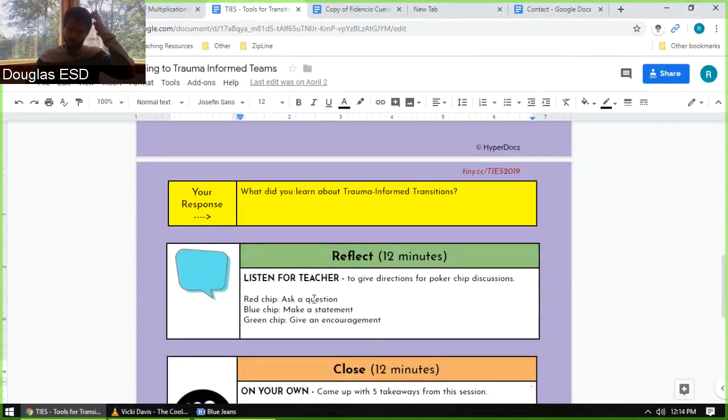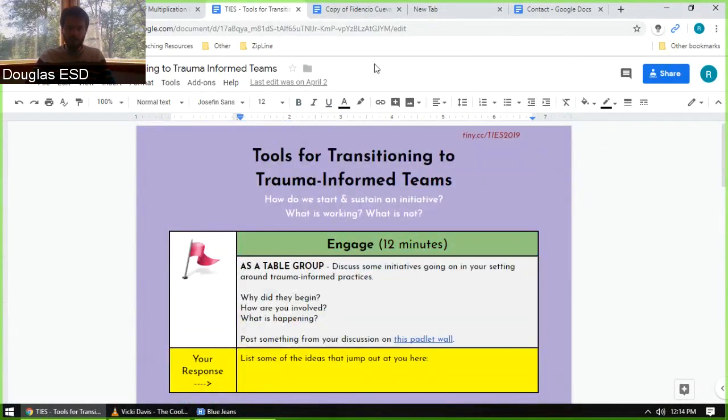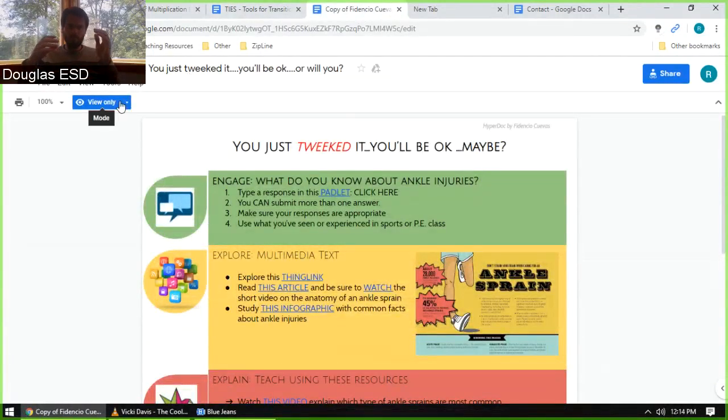So there's another example of how you can use a Hyperdoc, and I also have one more from another teacher. I like to grab examples from all over the place so that you can imagine how they can be used in your content area. So here's a PE lesson, a health lesson on ankle sprains. So I hope you can imagine that if you can bring Hyperdocs technology to PE, then it doesn't really matter what content area you are, they're going to be useful there.